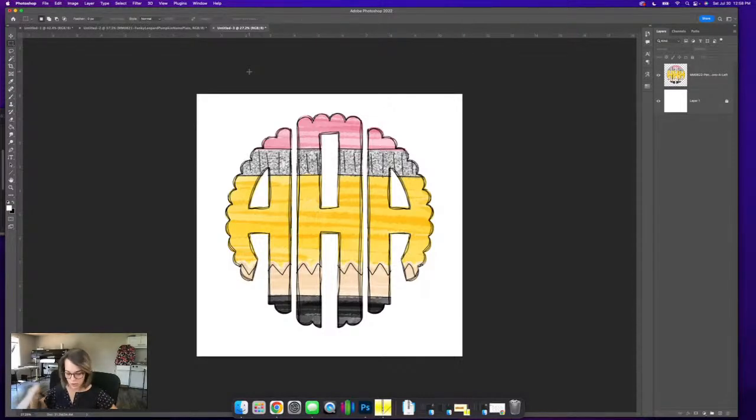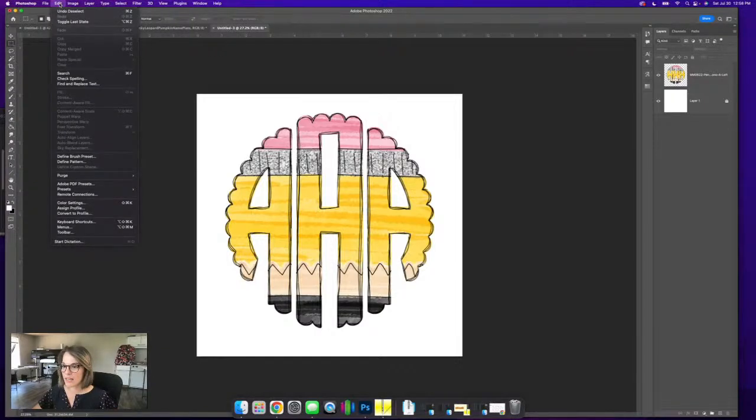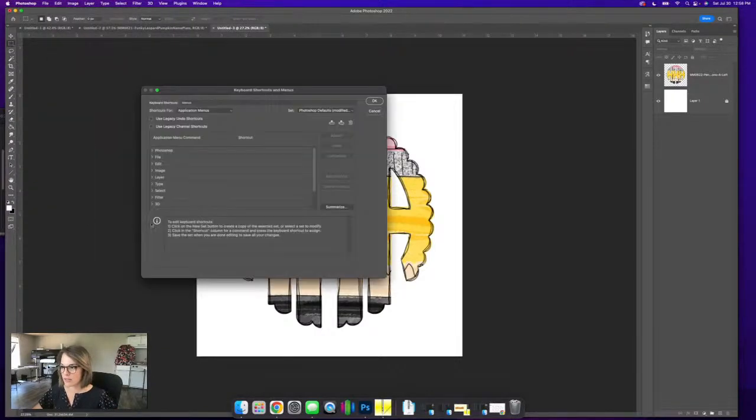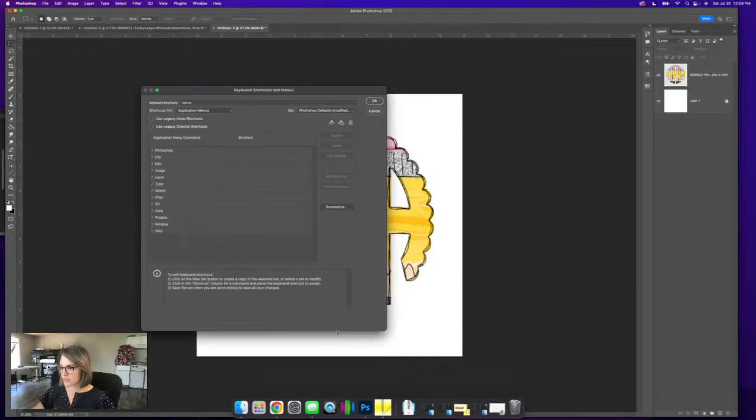We are now on page 2. Okay, so another great thing about Photoshop is the keyboard shortcuts. So set these up to work for you because, again, time is money. So to do that, we're going to go to Edit, Keyboard Shortcuts. Let's see if I can make this bigger.